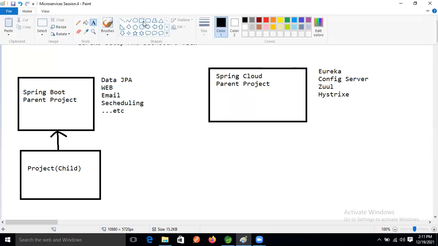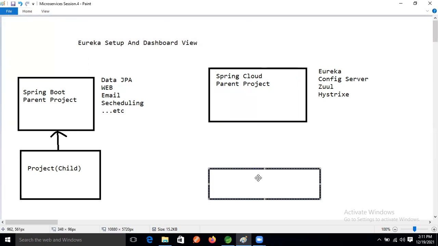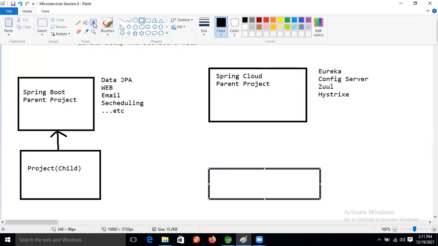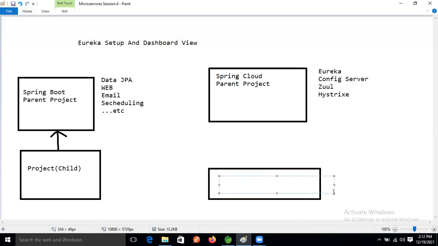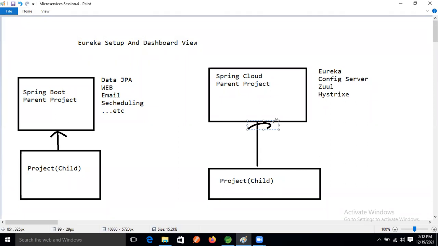Whenever we are doing the programming and creating our own project, that project will become what, guys? Child project, right? So this project is extending the parent. Okay, good.